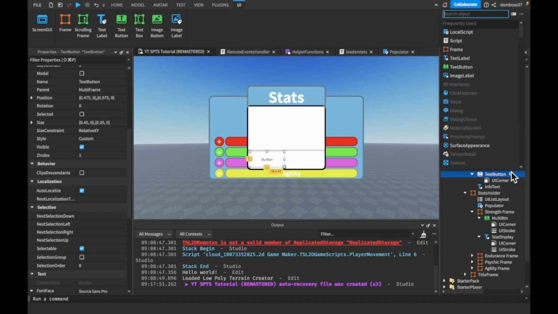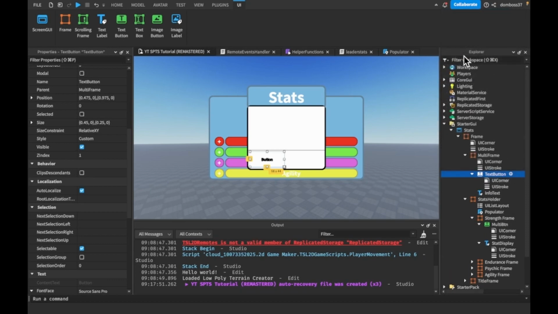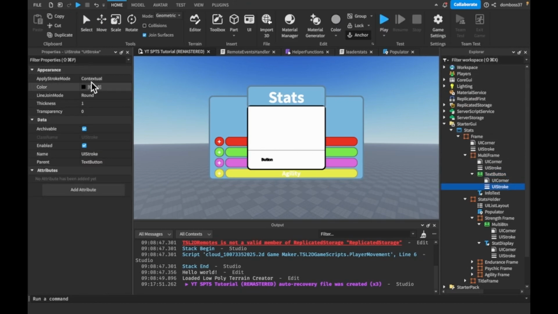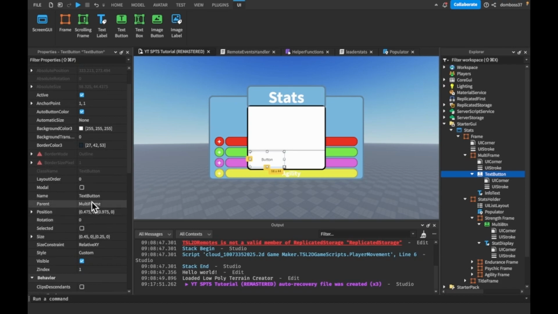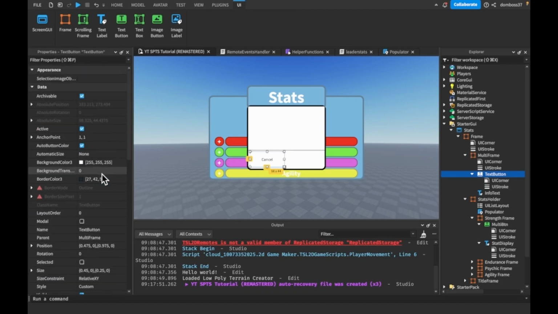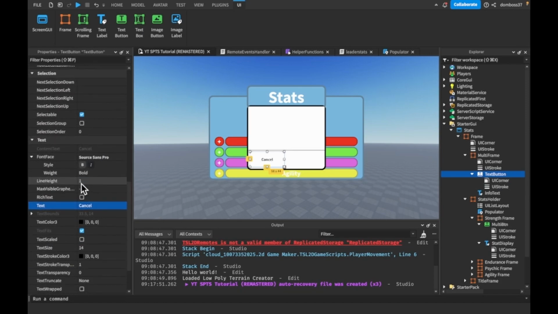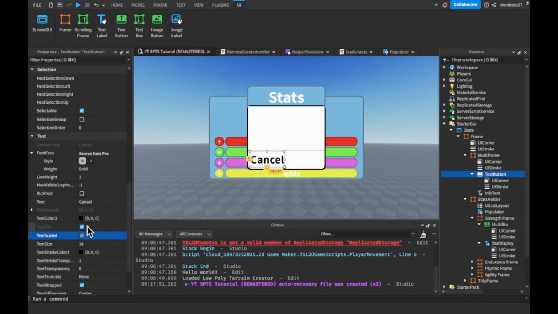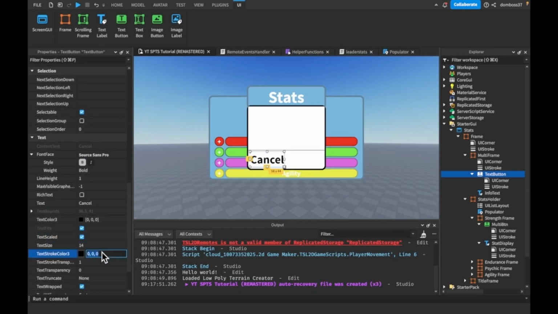And we're going to give it a UI corner, a UI stroke, and make this border. And then we'll have the cancel button and the confirm button. So this one will be the cancel button. So yeah, we'll say cancel, style bold, text scale true, font color to white.